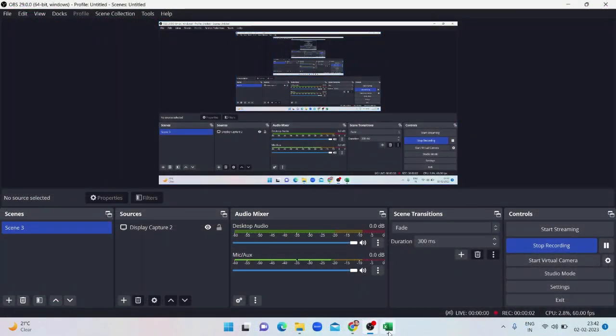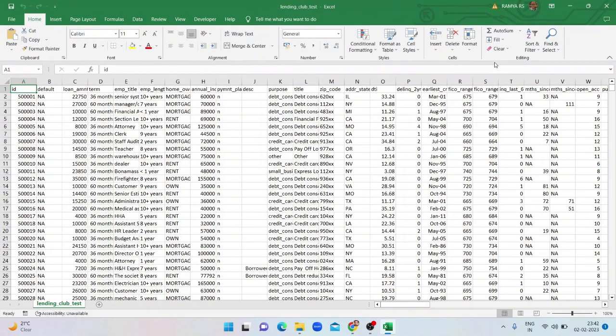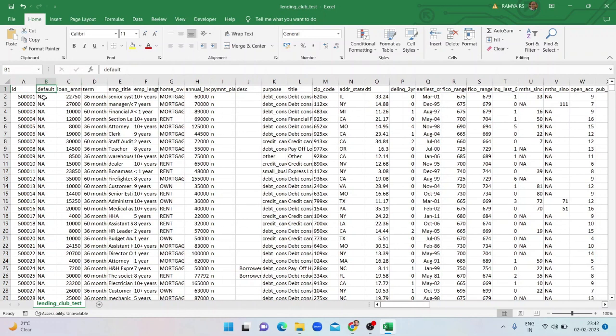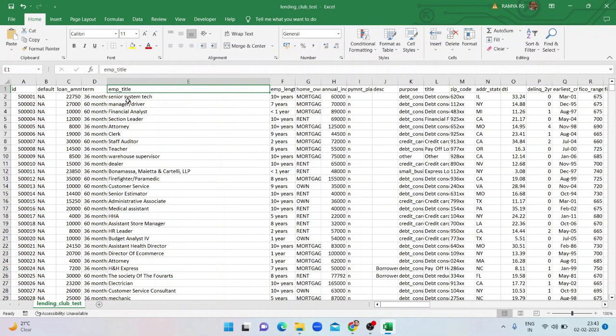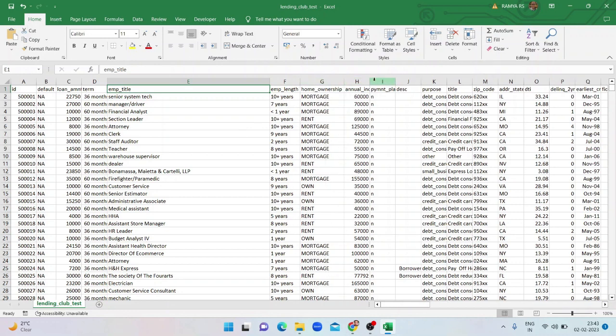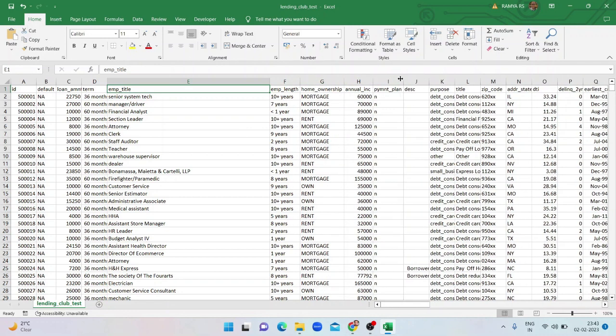So guys, let me show you what data we would be looking at. As you saw in the data dictionary, we have customer ID, then at default we have the value of whether the customer has defaulted or not, loan amount, term which is nothing but the number of months, employee title. So employee title is very interesting. See, senior system tech. Can anyone guess how we would deal with this? And then we have employment length, home ownership, annual income, payment plan, purpose, title, zip code, and all this information.